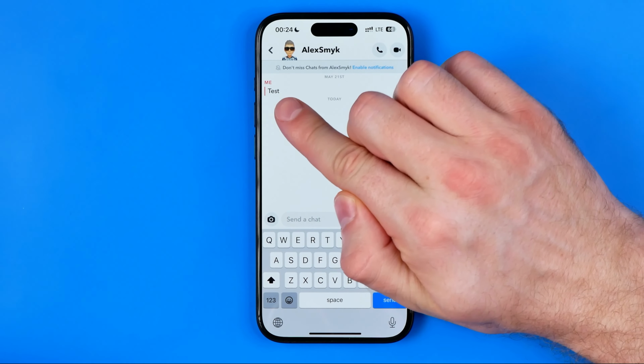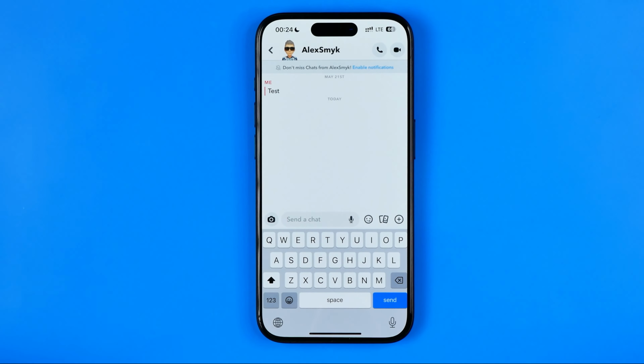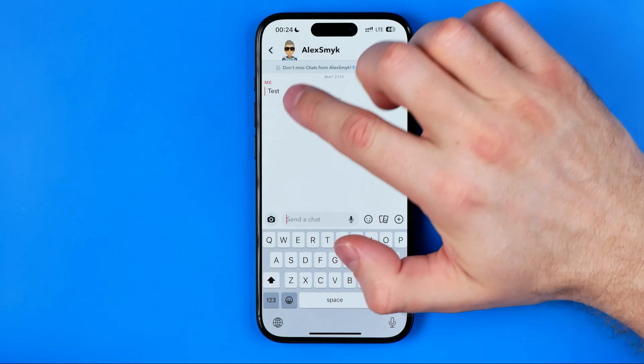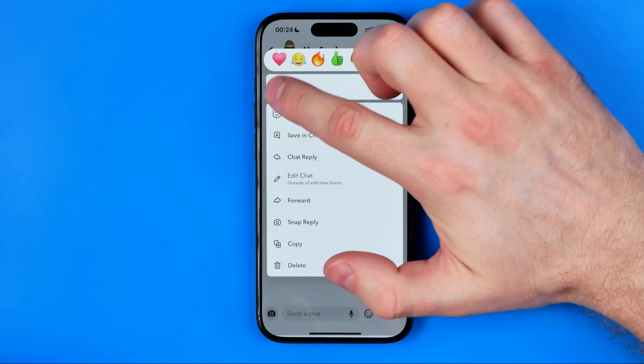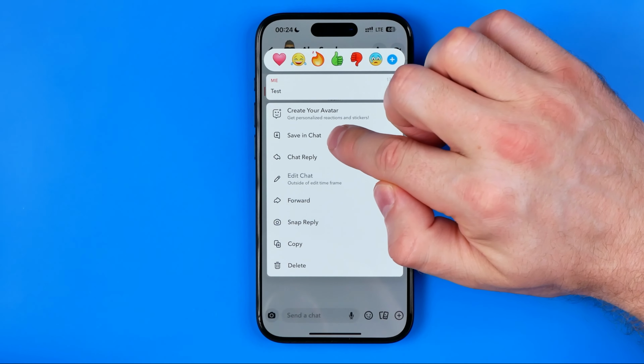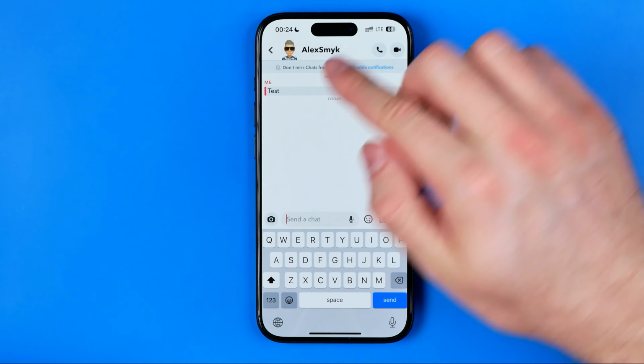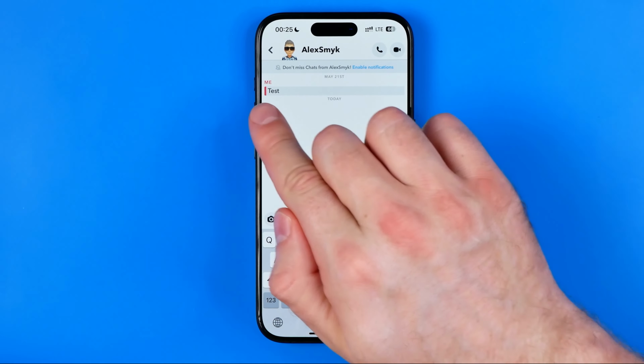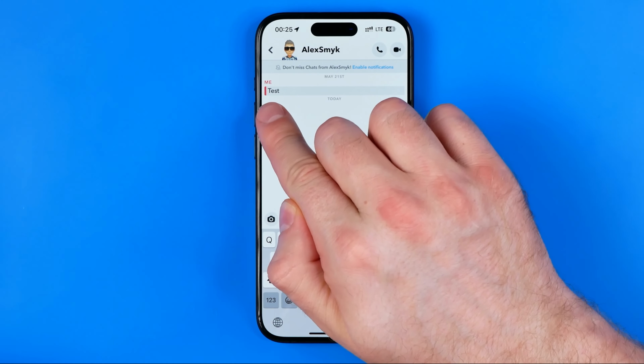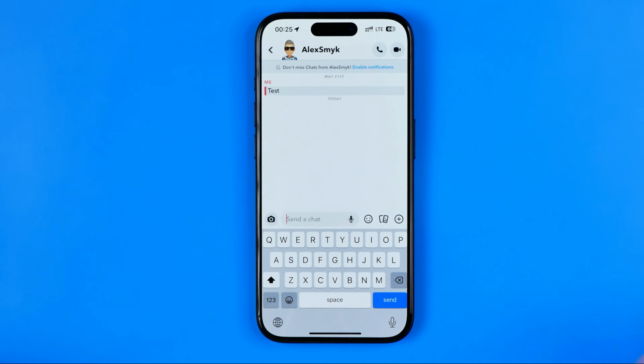Here, as you can see, we've got a message, and first off, guys, I'm going to show you how we can save it. To do that, just long press on the message and then hit save in chat. Now, guys, this message is highlighted with a gray bar and a small red bar at the left. It means that it is saved in that conversation.